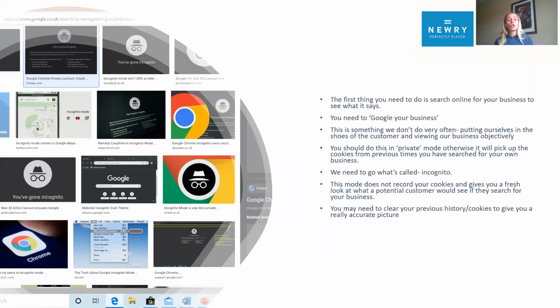So you should always, when you're doing this, do this in private mode, because otherwise it'll pick up cookies from previous times that you have searched for your own business, because your phone and all your devices collect cookies, as you probably know, and what those cookies are is they're tracking data and keeping profiles alive and trying to create an intelligence in there that will drive you to things you like and the things that you regularly use. So if you're regularly going to your business or searching for your business, the chances are that it'll rank it quite highly in your search terms whenever you go to look for it.